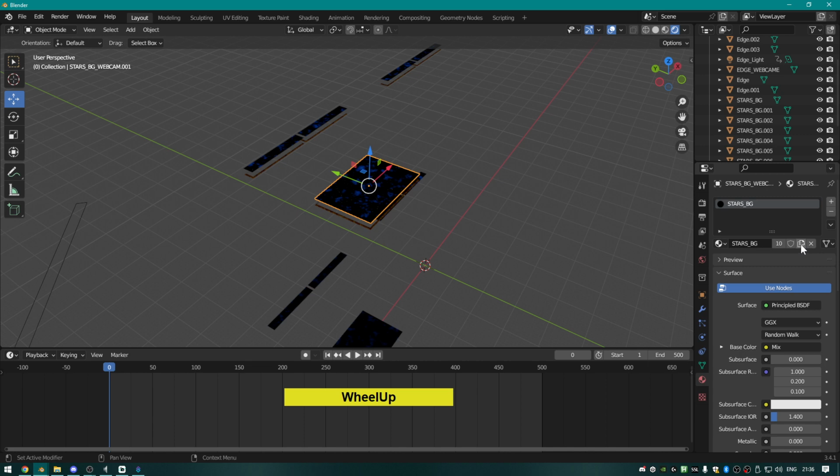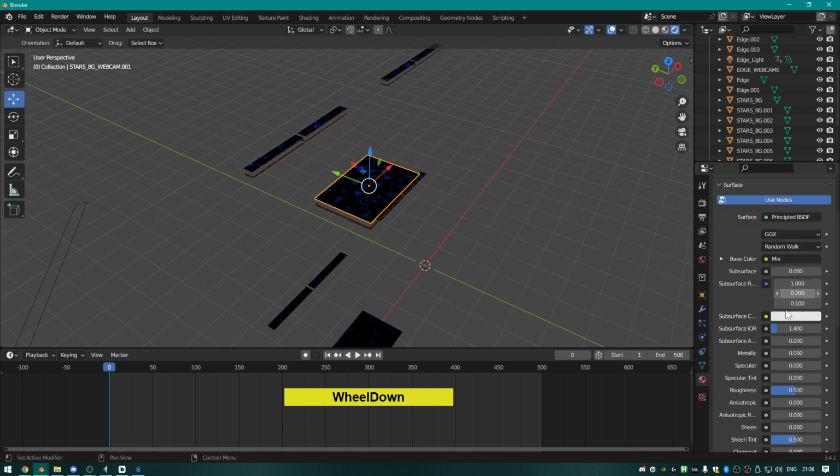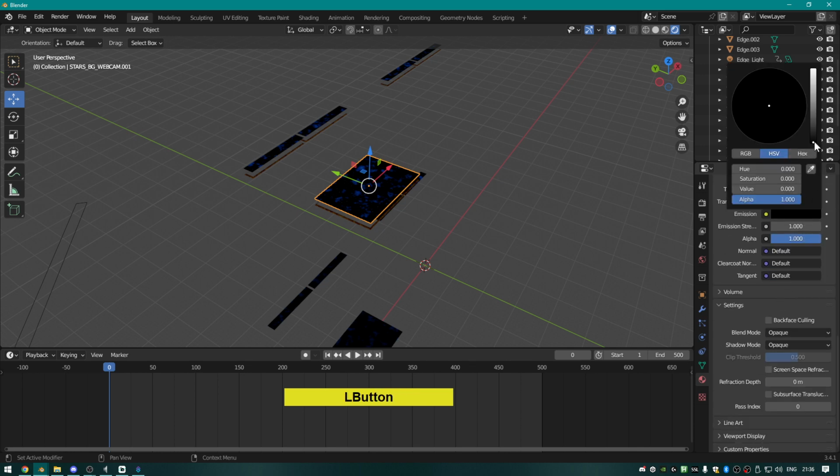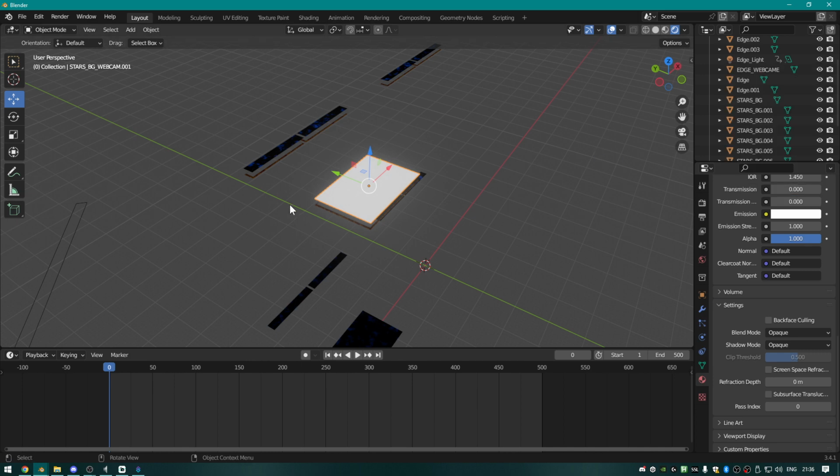Okay, go up to the top. These two pieces of paper, click on them. Stars BG, call it white. Call this copy white. And then scroll down. Emission. Make it like bright white. Actually.